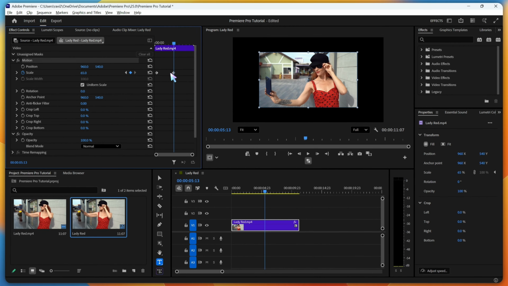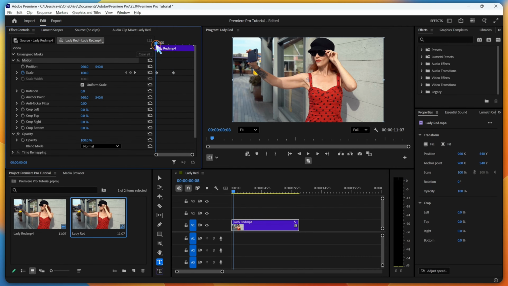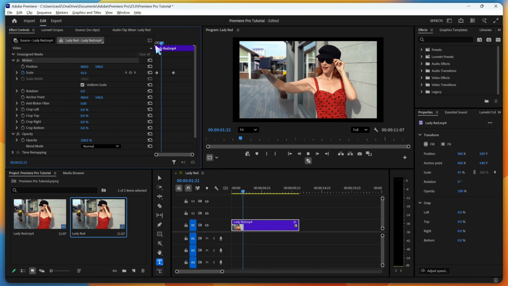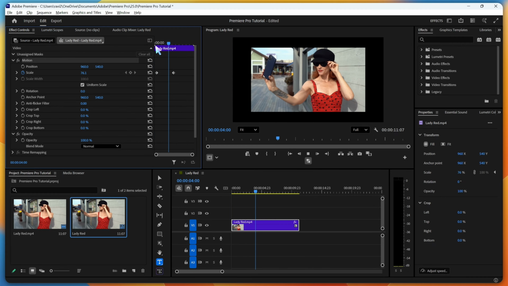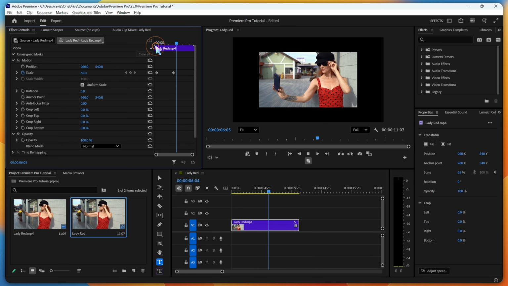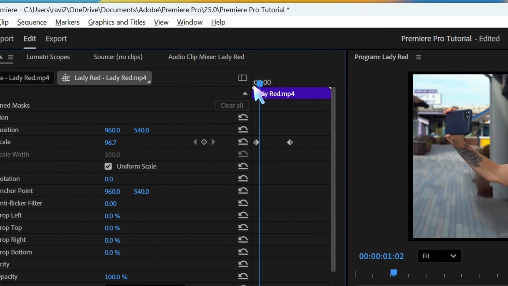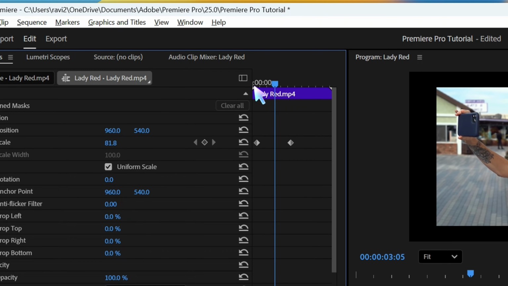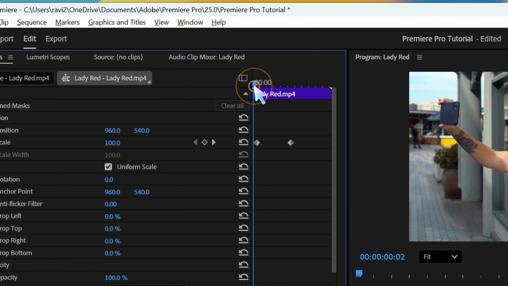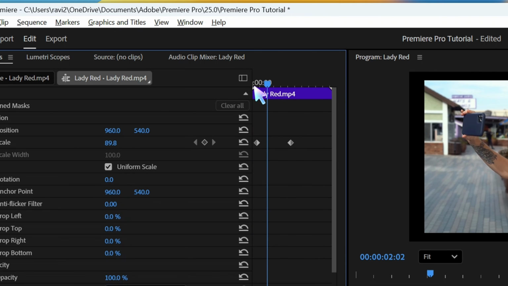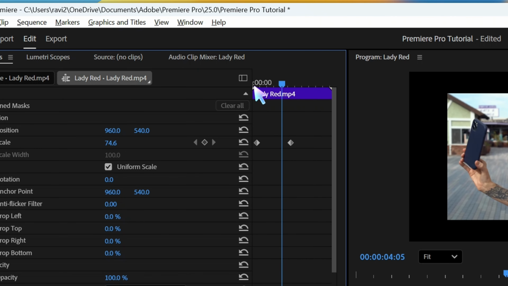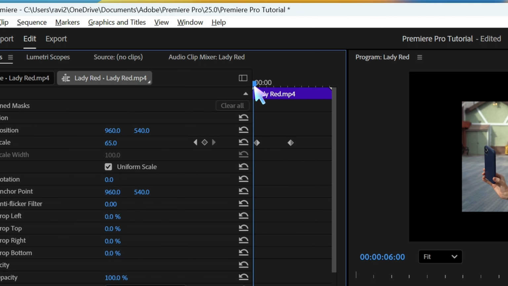Now press the spacebar to play the timeline. You'll see the clip smoothly animate from the first keyframe to the second. The same method works for moving clips using position, zooming in or out using scale, rotating clips over time, fading clips using opacity, adjusting audio volume gradually. Every animation in Adobe Premiere Pro is created using keyframes in this way.